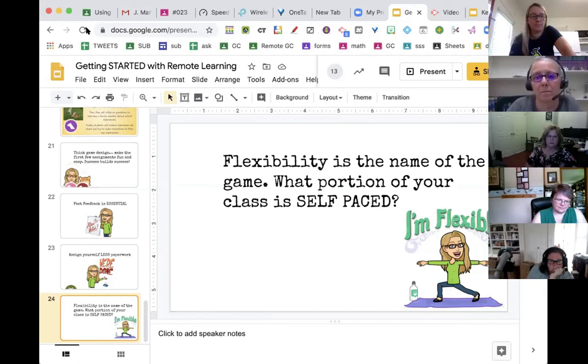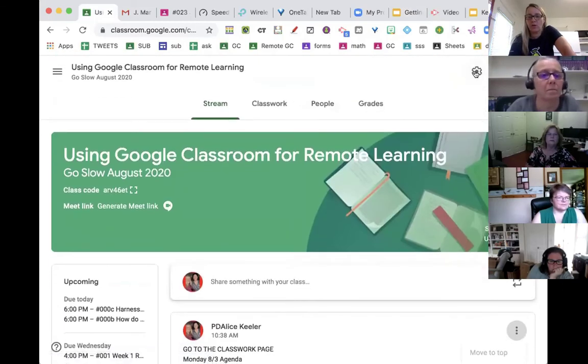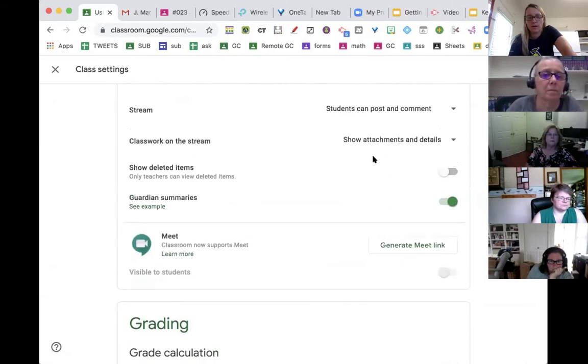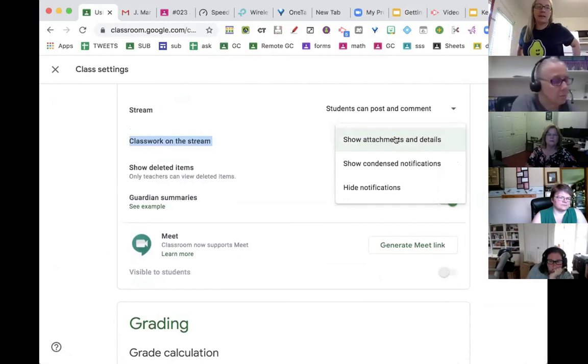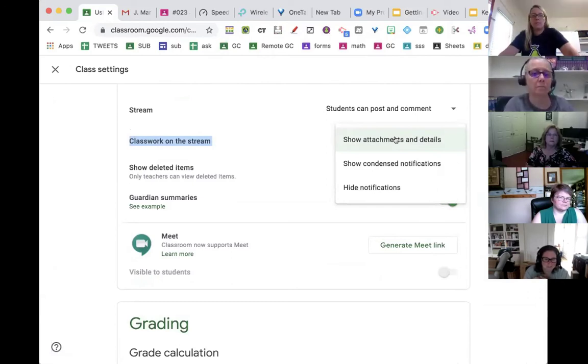But here's what I do. In Google Classroom, I go to the settings cog, and I scroll down here, and I make sure that my classwork on the stream says show attachments and details. And I know this is a hotly debated thing that you should do. And I will argue that the reason why people want to hide the notifications is because they don't understand that the stream is not intended to communicate your class. You can't organize the stream. So then it's not your class website. You need a class website. You have to have one.